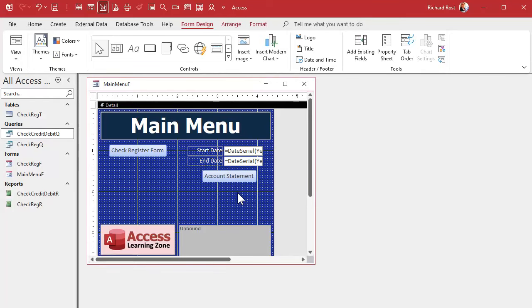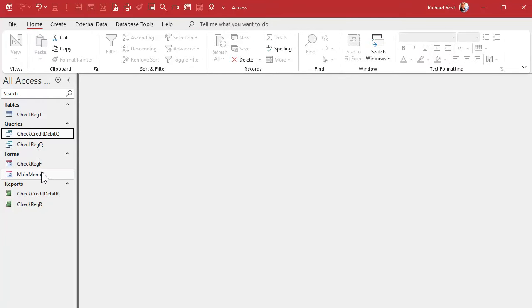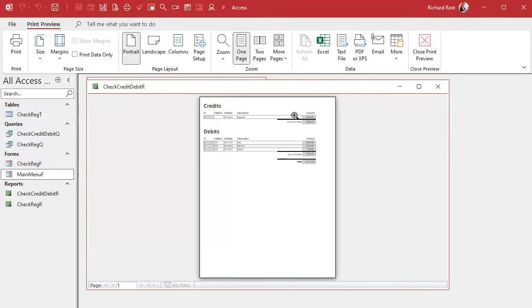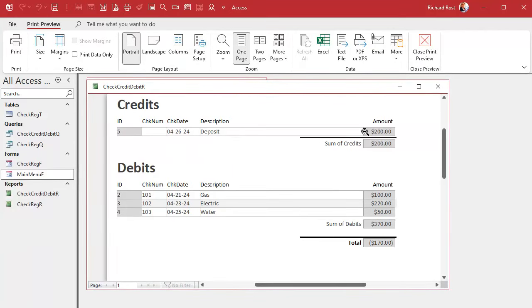All right, back to the main menu. There we go. Click the button. Perfect. Boom. There's your values. And notice how these are nicely sorted. You've got your totals in there.